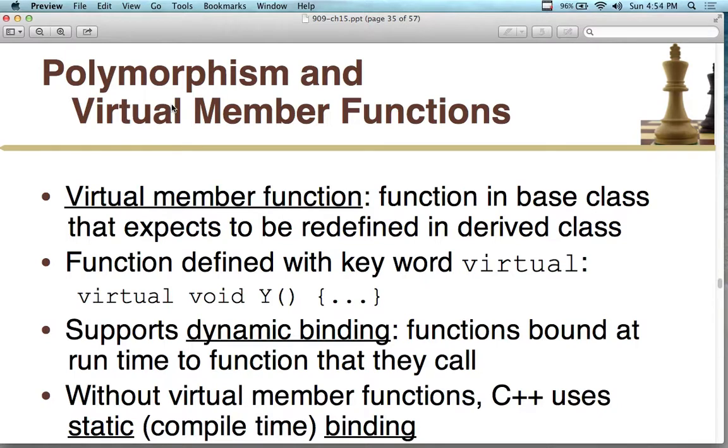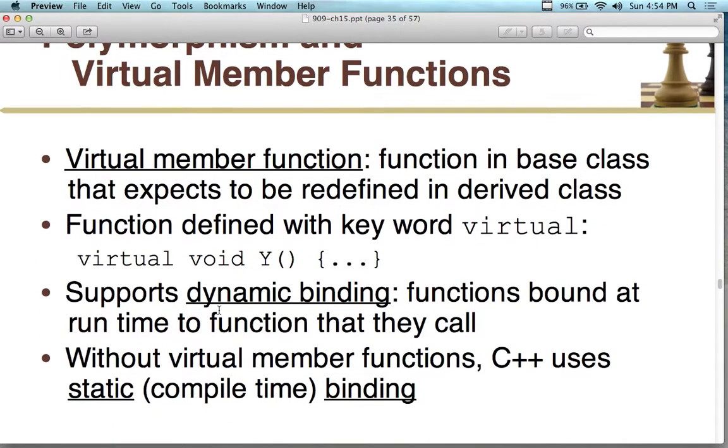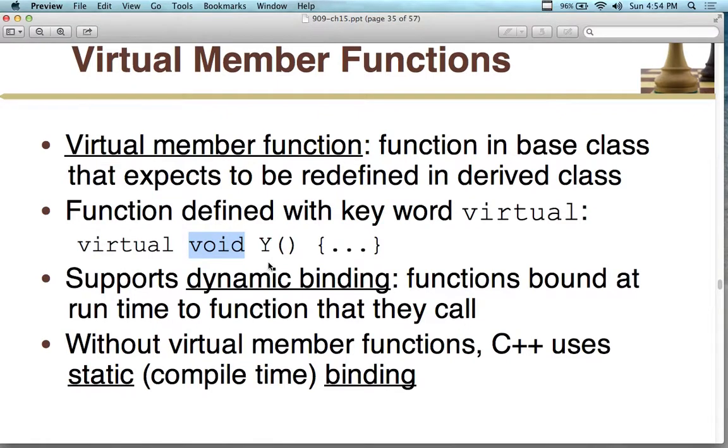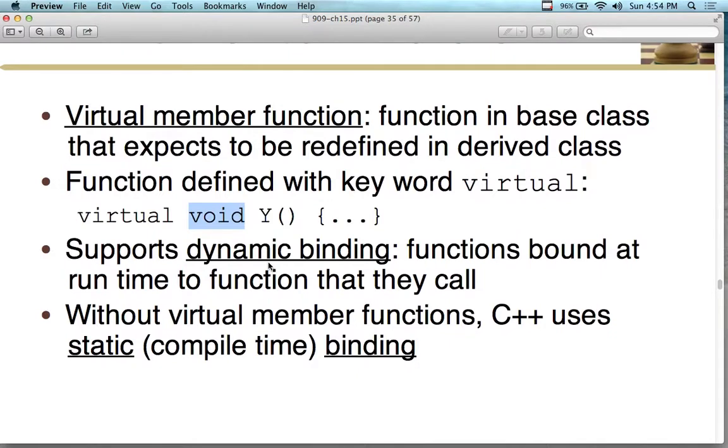And so the function is defined with the keyword virtual, as we saw in a source code example already. So we say virtual void: virtual, space, the data type, in this case it's void, and then the name of the method, in this case y. It supports dynamic binding, so the function is bound at runtime to a function that is called. Without the virtual keyword, C++ uses static, or compile time, binding. So when you put virtual in there, it's dynamically bound instead of being statically bound.